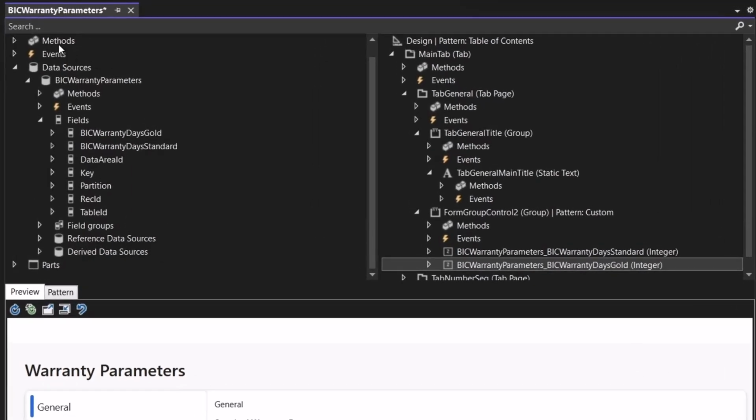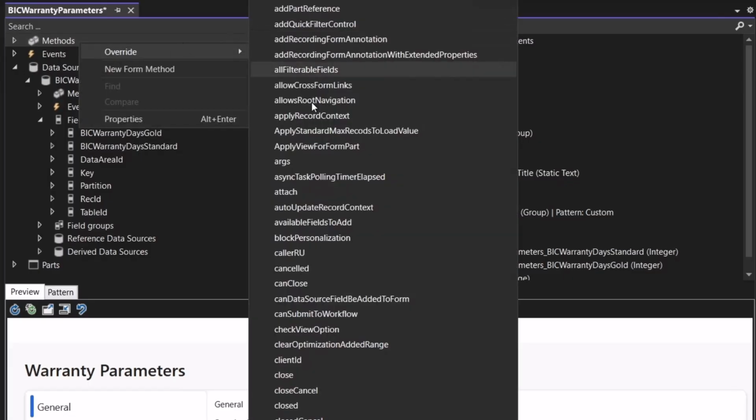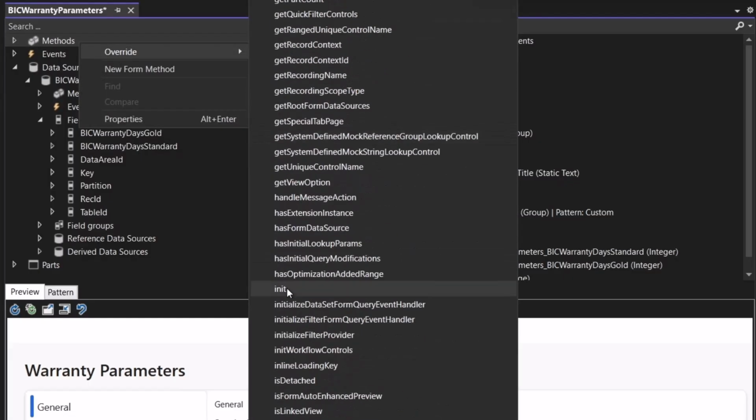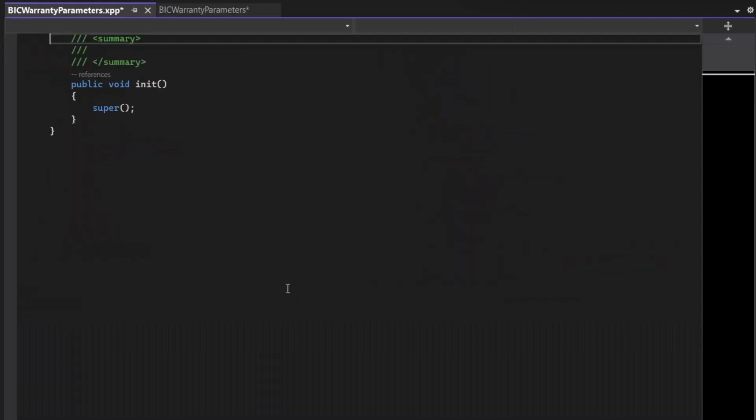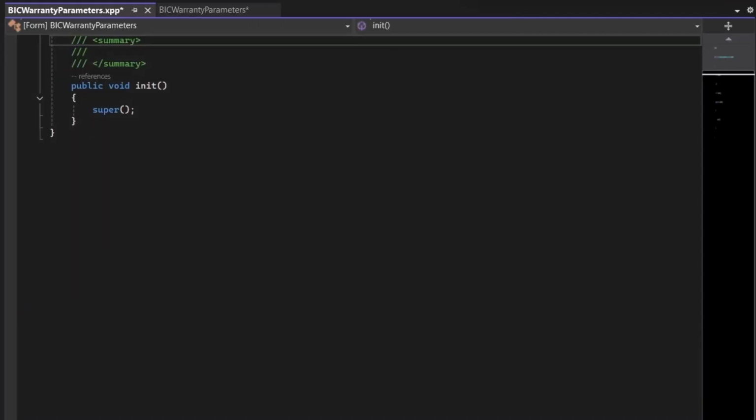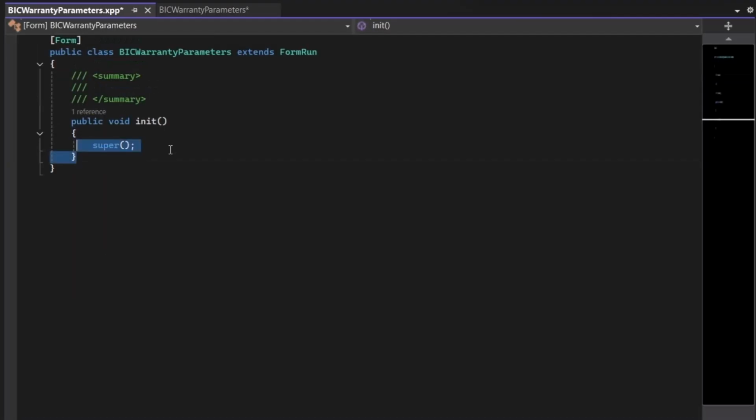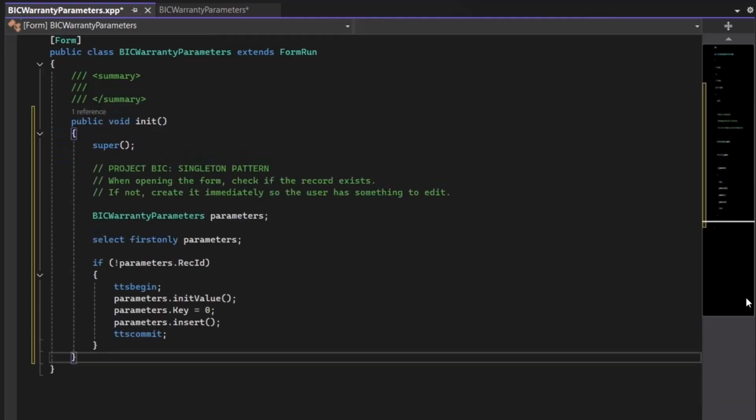So back in the designer, I'll go to the form methods node, right click, select override. And let me just scroll down this list a bit. Here it is, init. I'll click on that. That opens up the X++ code editor. You can see the default init method here. I'll just select this block and paste in my prepared code.